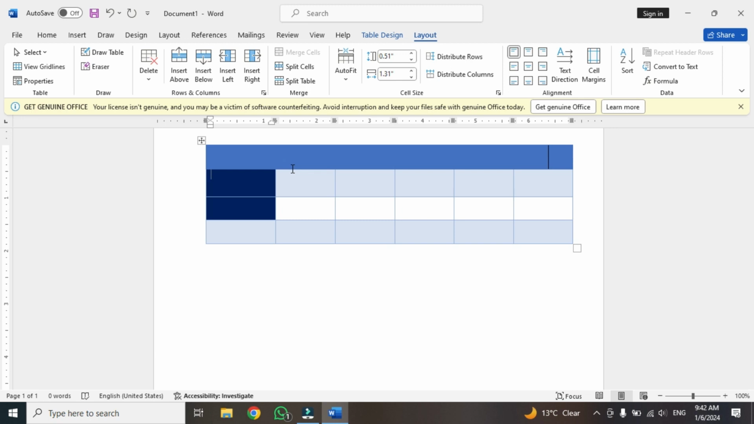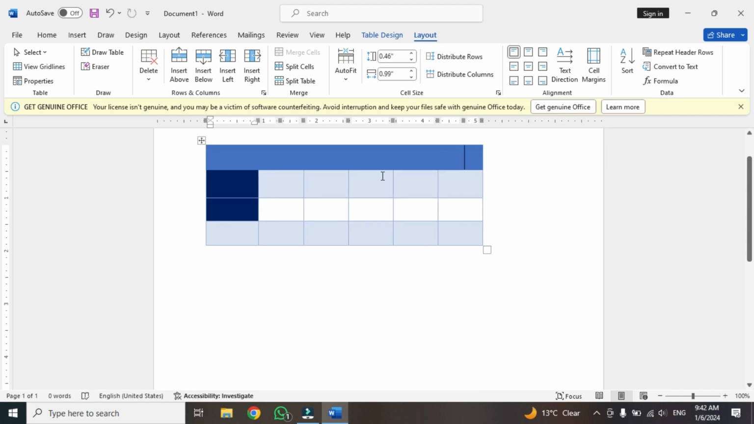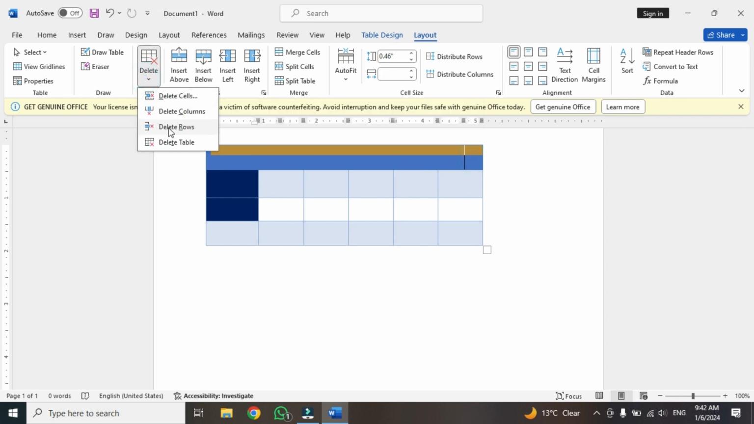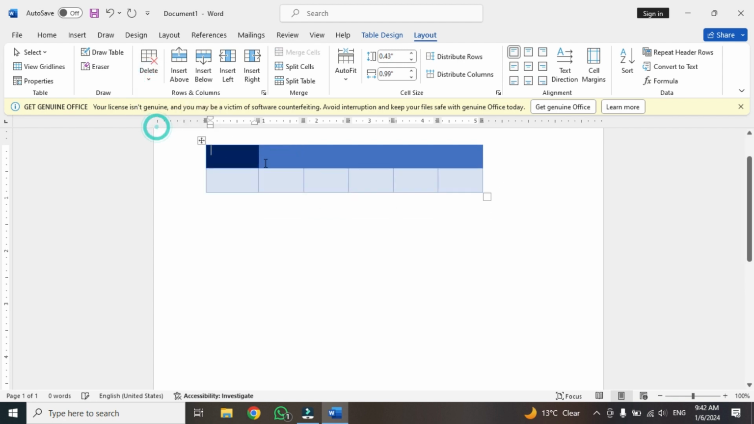In the last class, we discussed options like draw table, erase table, and delete table. And now we are going to discuss these options. For example, I'm going to decrease the size of the table, and after that, I'm going to delete this row. Select this, and then click on Delete Row. It will be deleted. I want to also delete this one. Click on Delete Row. Now it's deleted. So these are the options.